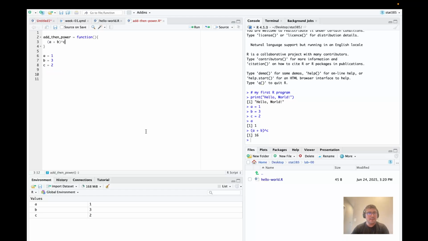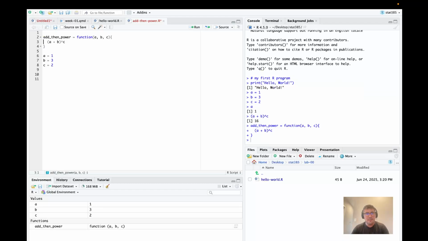Let's put that in. So now I have a function. Let's do A, B, C. Now let's try that out. Okay, so add then power.